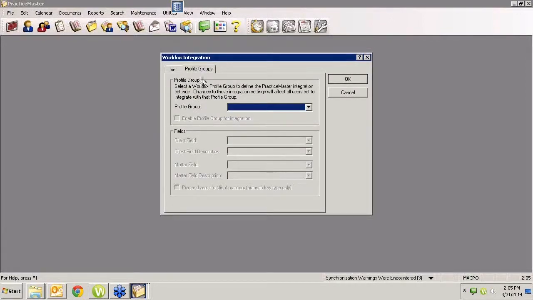Okay, so when you come into Worldox integration, this profile group screen is going to look a little more familiar. This is how it looked prior to version 17 with a few little differences.